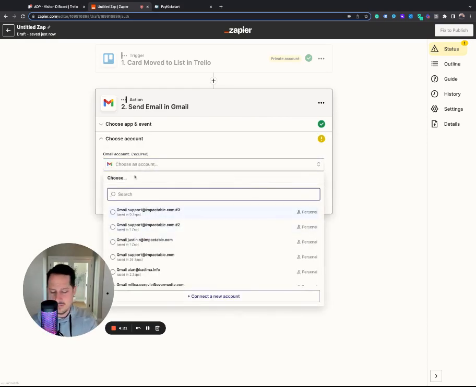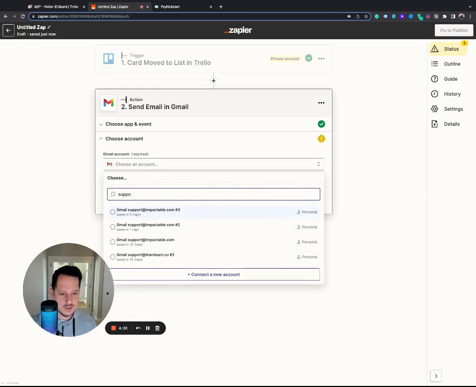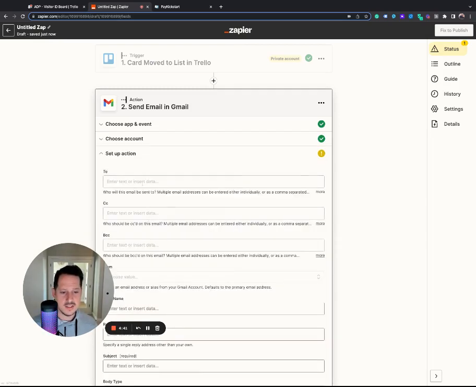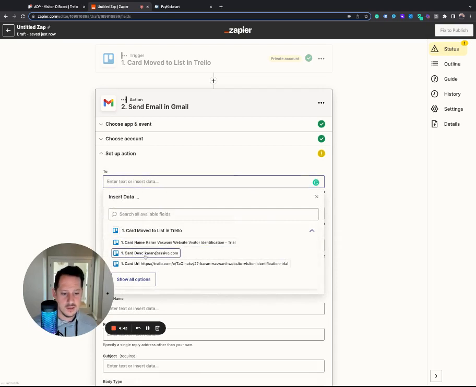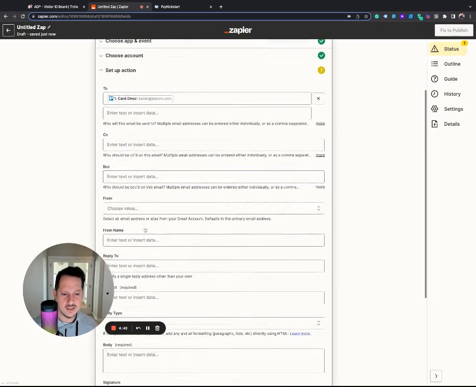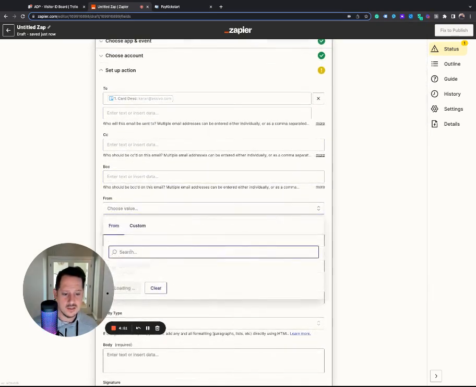I'm going to select my Gmail account, which is support@impactable.com. And then you get to set up all the contents of that email. Okay, who's it to? I actually put the client's email in the description of the Trello card, so I can always use that as a trigger. It's going to be from our Impactable email.